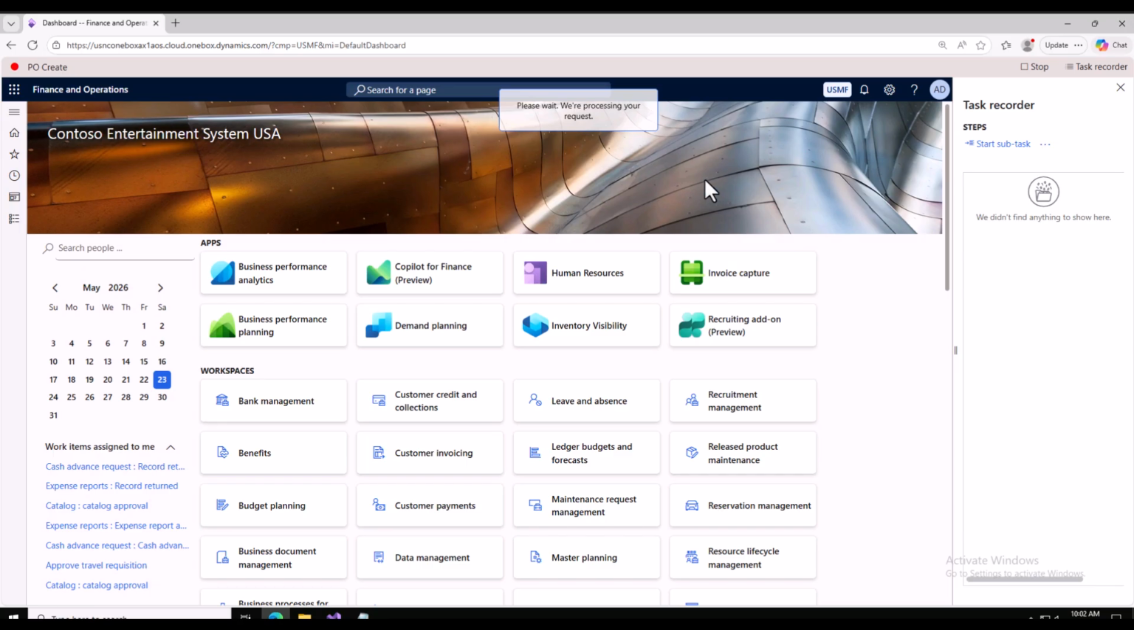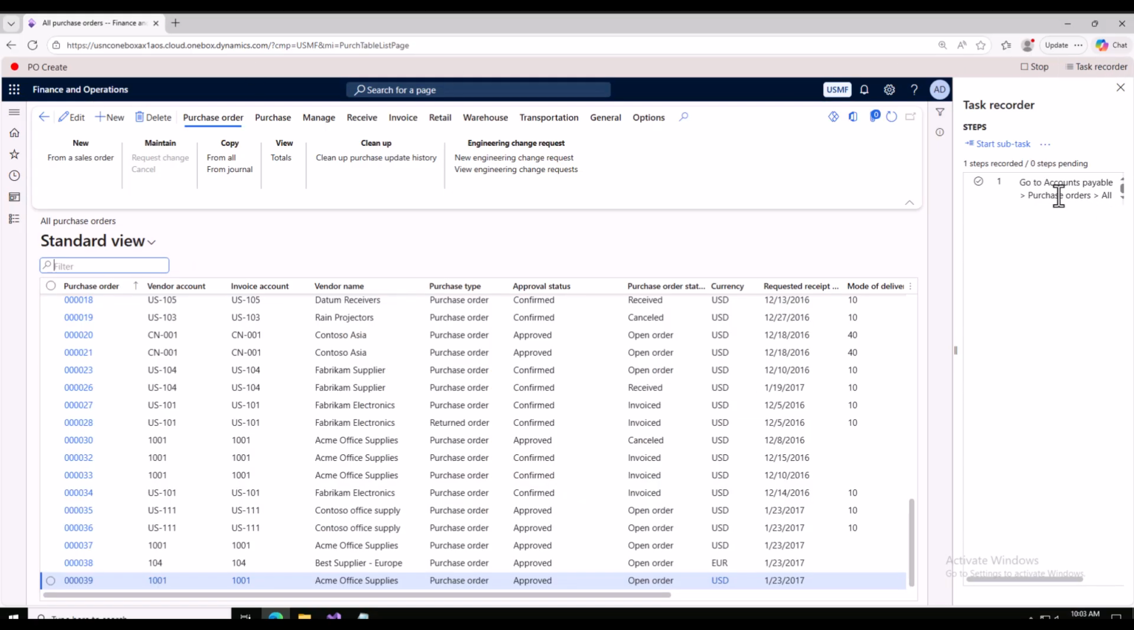And usually when you play this recording, it is really faster because currently I am doing an interactive session. So that's why it will be a bit slow. There will be some kind of latency. Okay, so you see the steps are captured. I need to go to AP, purchase order or purchase order.